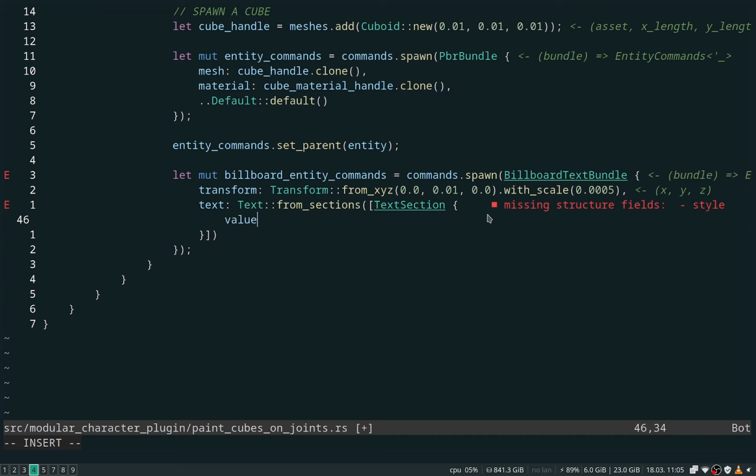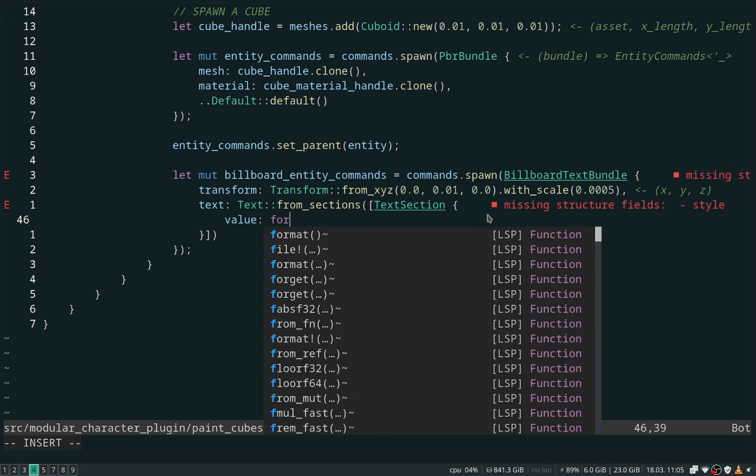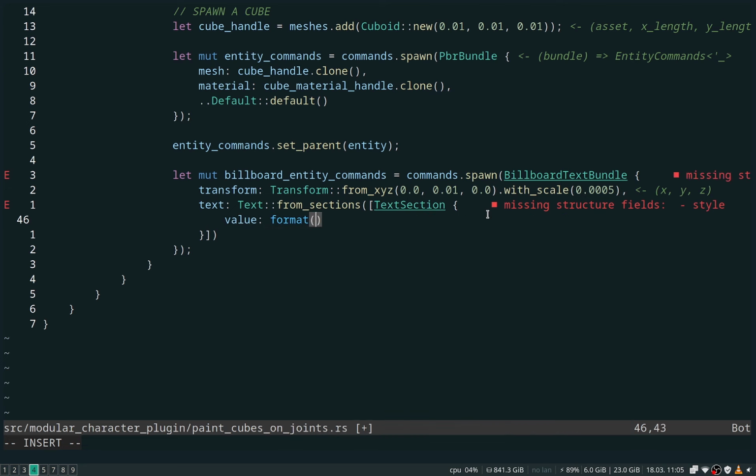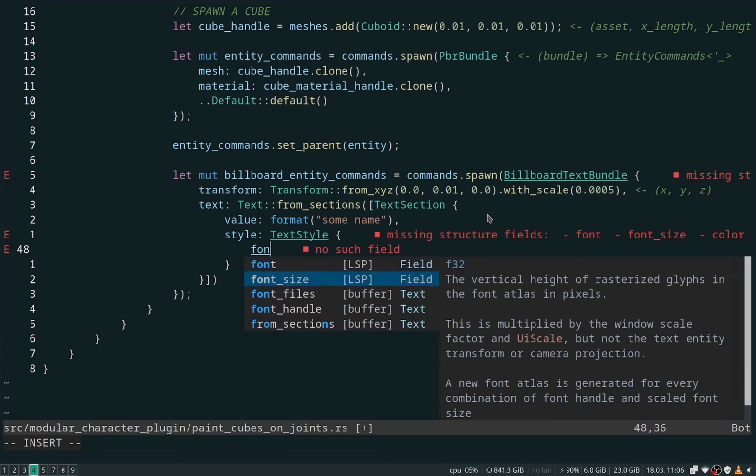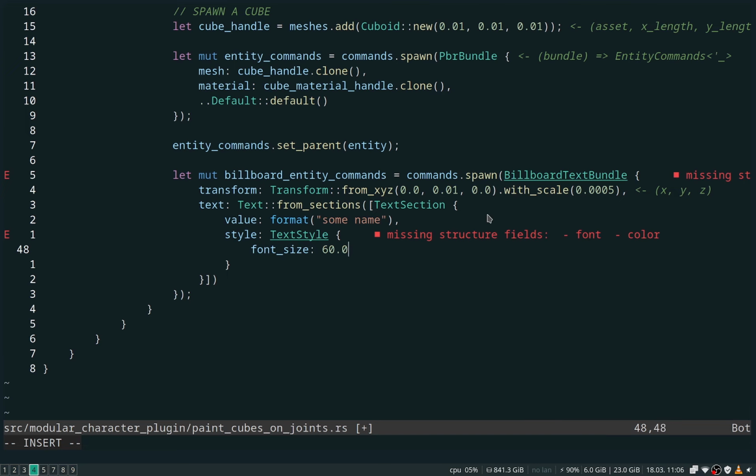We need to have a value. And for now, we don't have the name. We're not getting the name yet. So I'll just say some name, and we can fill that in once we see that it's actually printing the text. The style, this is how we're going to set up the font and the font size. It's going to be a text style. And the font size, we'll do 60.0.